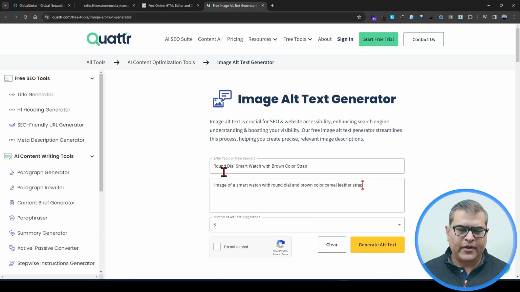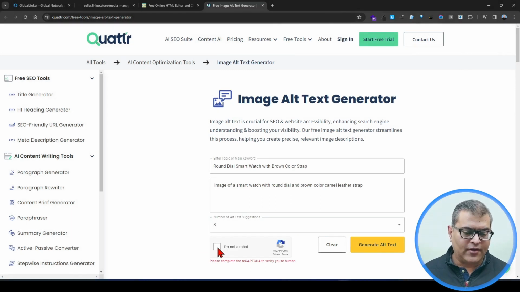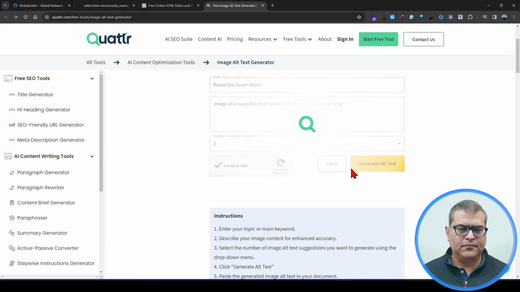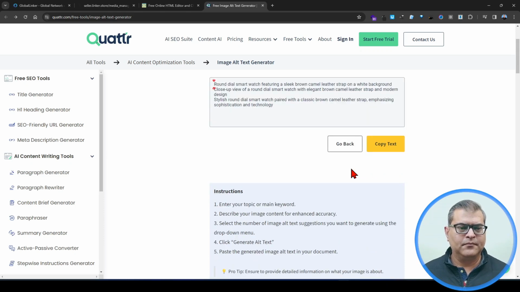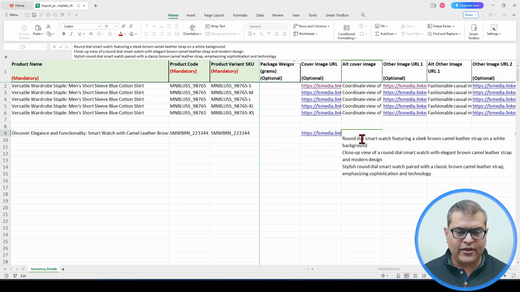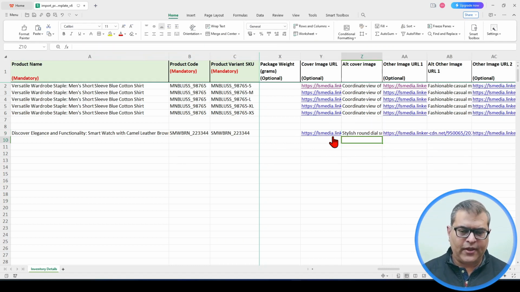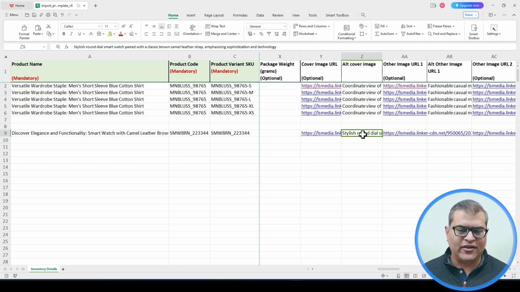Alright, so just enter the topic and description, and then click on the button, generate all text. You will also have to tick the captcha. Now you can see it has generated the alt text, and we can copy it from here and go back to our Excel file. It gives multiple options and we can choose any one of them. So I'm going to choose this one, and this is how easily you can generate the alt text, right?